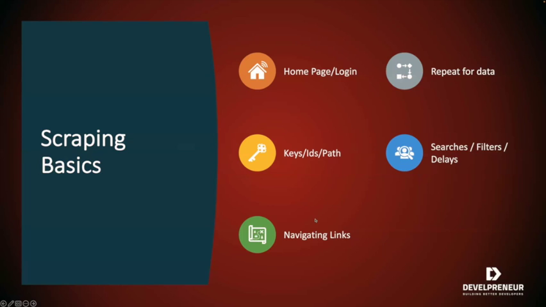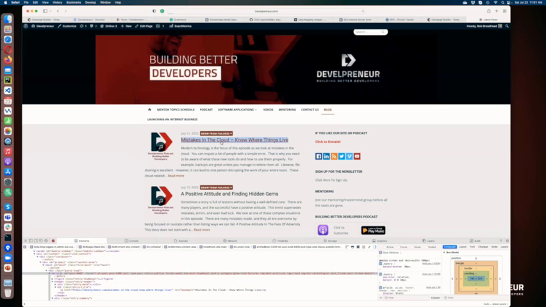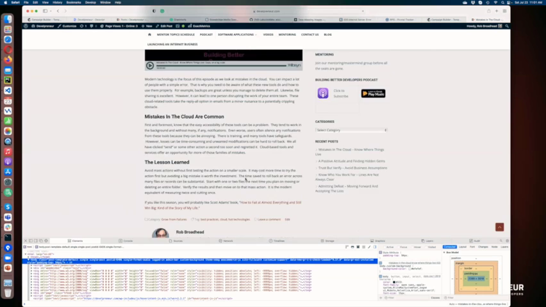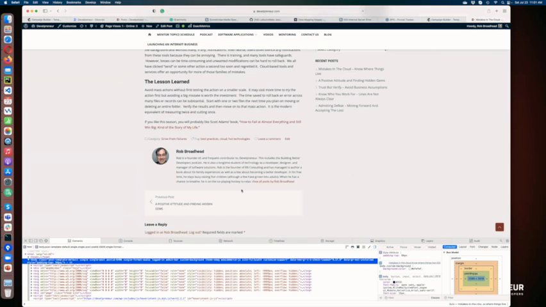You're probably going to have to do some link navigating. Like in this case, if I wanted to get more information, I would have to click on the link and then pull the full data. I would have to pull it there.